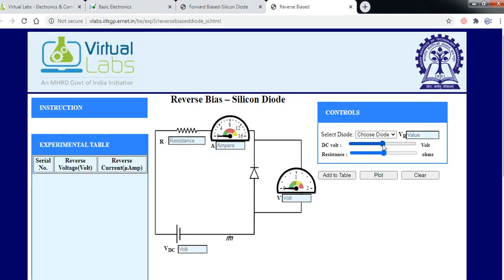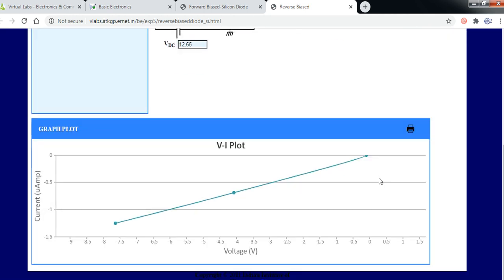Choose the DC voltage. So initially I am choosing 0 volts, and the resistor value is 1000, and the diode number is 1N4007, and click on add to table. So you are getting some voltage, and vary the DC voltage and click on add to table, and do the same experiment by taking the various DC voltages. And if you want, you can plot the graph also. So you are getting the reverse bias characteristics plot like this.